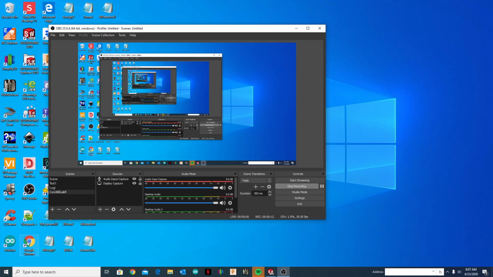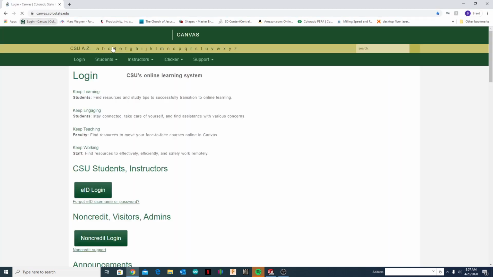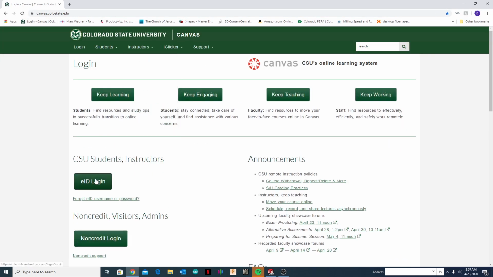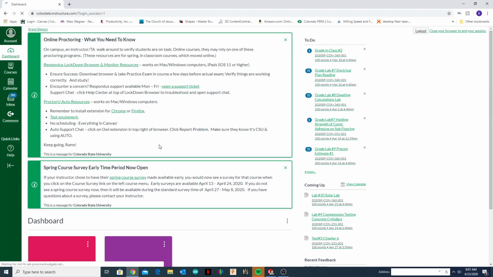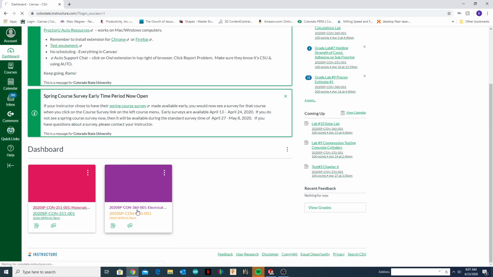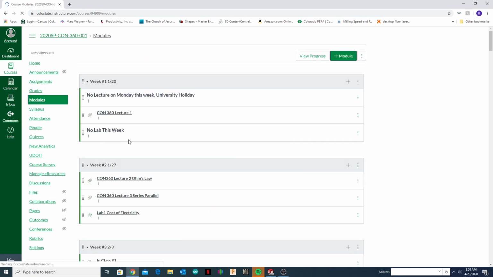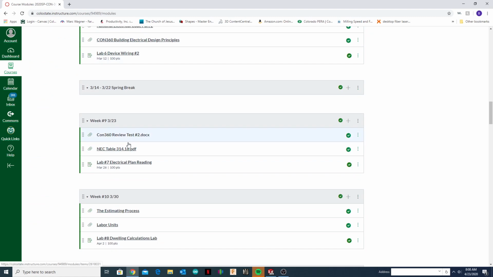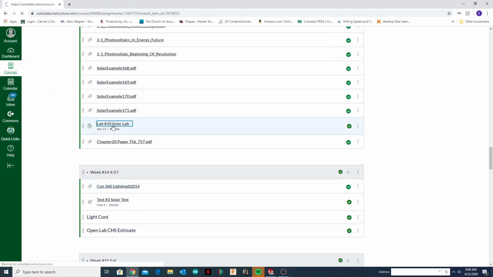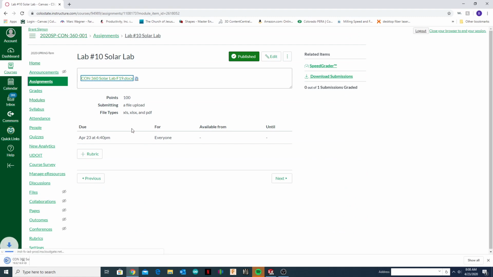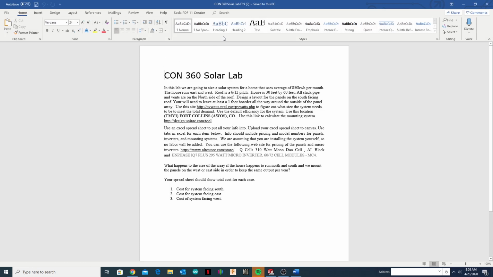First of all, we're going to go over and get the assignment. So we're just going to go over to Canvas, log in, and go to 360, of course. Then we'll come over here to modules, go to the week we're in, go to lab number 10. We're going to download that, open it up, and choose Enable.